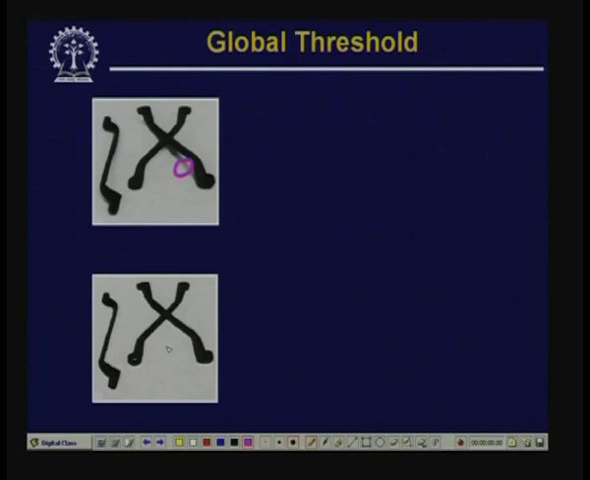So, though this segmentation is a very simple operation, if you choose the threshold in the valley region between the two modes in a bimodal histogram, then this simple segmentation operation can clearly take out the object regions from the background.